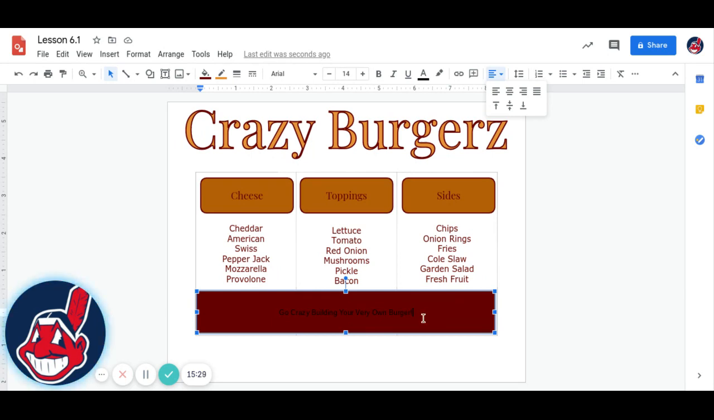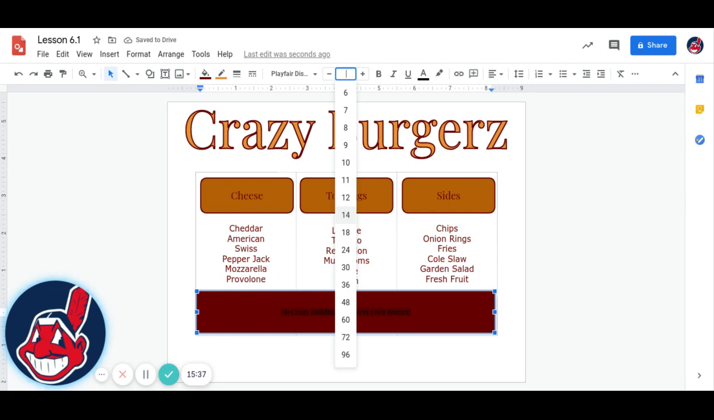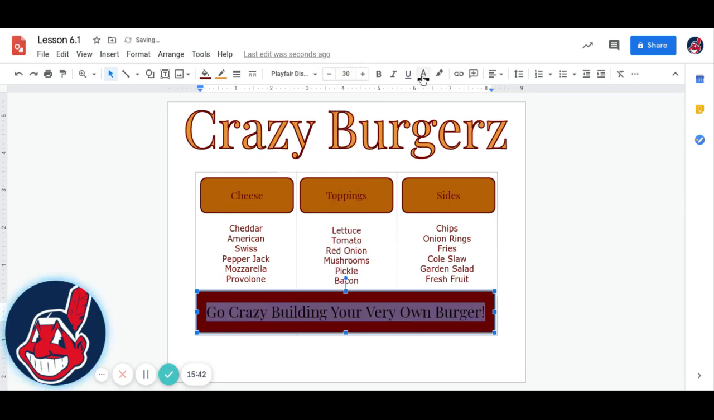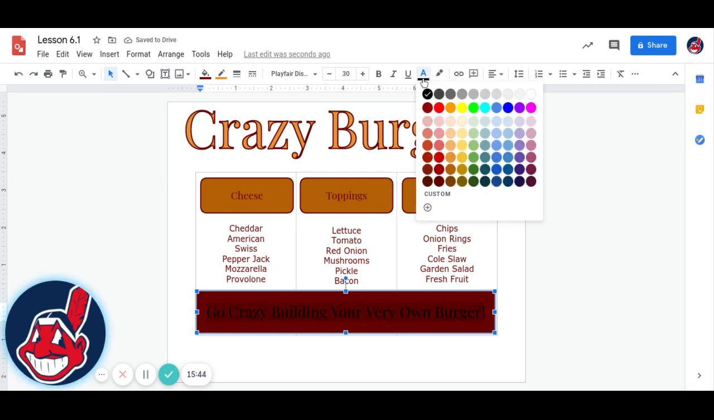We're going to change the font to Playfair Display. The size, change it to 30. And we're going to change the color. So you have to go to the text color, and you're going to go to dark orange 1.